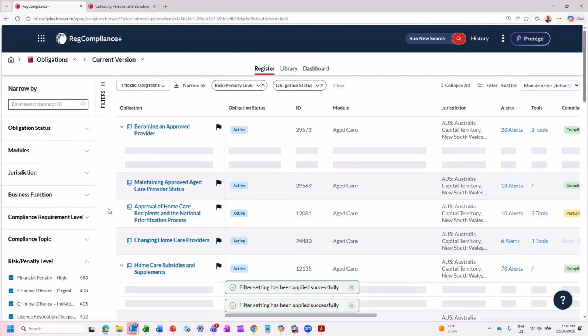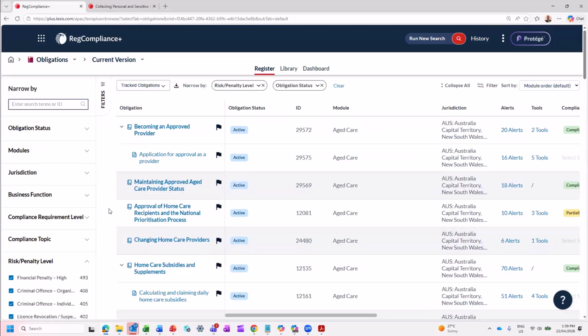So you can see that there's a wide variety of content, but also a wide variety of tools in the obligation registers that allow you to identify what's relevant, manage that relevance, and present your final work in a variety of different ways.